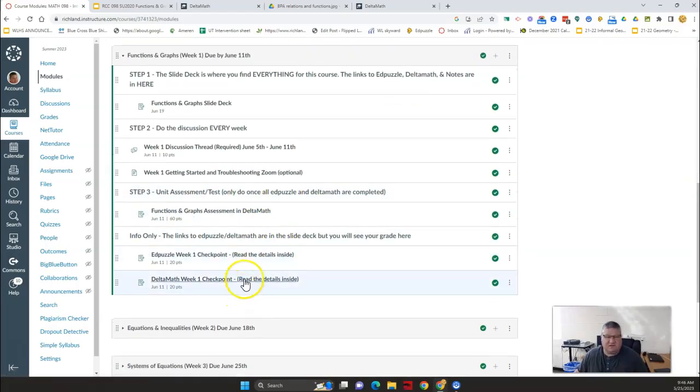Finally, you will see these two guys here at the bottom, Ed Puzzle Check-In Point 1 and Deltamath Week 1 Check-In. I will have to take the grades from Deltamath and put them over in Canvas. I will have to take the grades from Ed Puzzle and put them in Canvas. So these checkpoints there at the bottom are where I put those grades. I will update those manually a couple days after the due date.